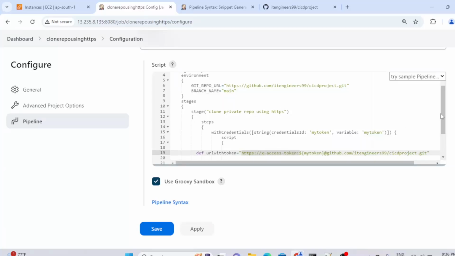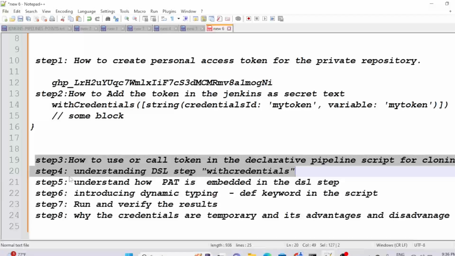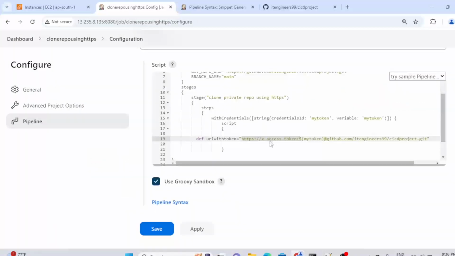So technically the highlight of this script is how to introduce or how to embed. If you observe our step, how the PAT was embedded in the DSL step. That token called my token is attached to the HTTPS in the form of https colon x hyphen access hyphen token colon with our token. So that's all. The step is gone.